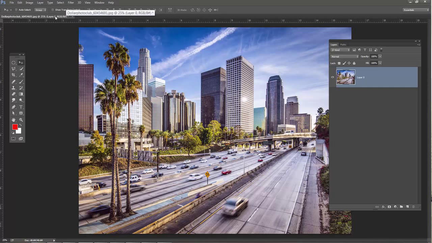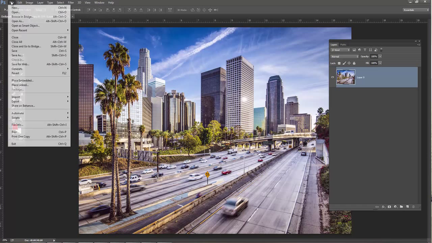Now, you can work with multiple files, multiple Photoshop files, inside of the program at once. It's like working with an internet browser. You can have multiple pages up at once. So if you open up another file, you're going to get another tab right here. So let's do that. File, New.